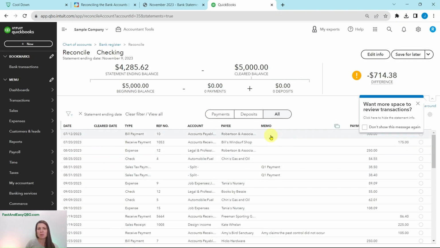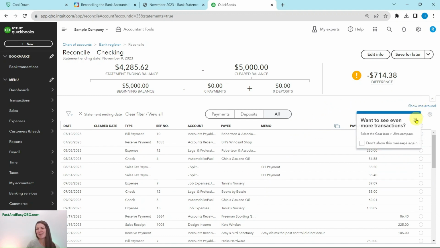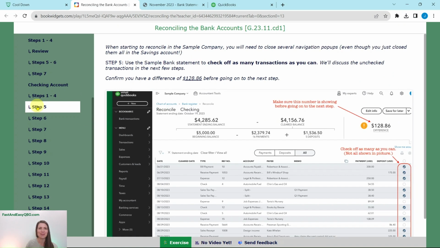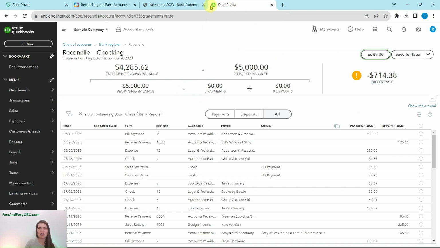And when you do, you will see all of the transactions in the checking account. Even though we just clicked out of all of those pop-ups, go ahead and click out of them again. It's, again, QBO just making sure that you're all good and you don't need extra help. So using the sample bank statement, we are going to check off all of the transactions that are on there. We'll discuss any of the unchecked transactions in the next few steps. So let's go ahead and start doing that.